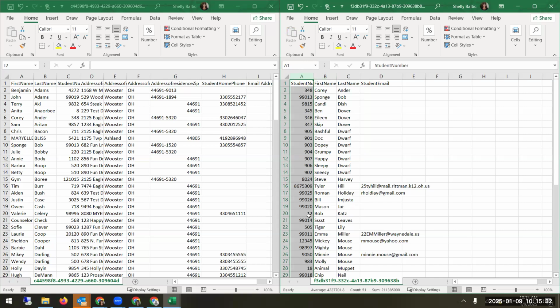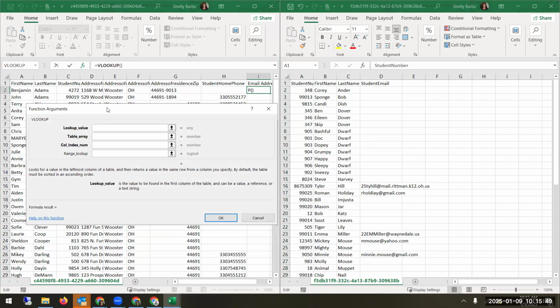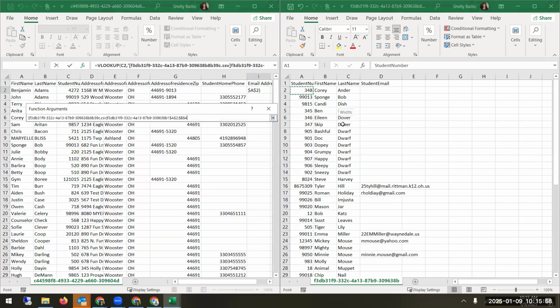Now that I have my unique identifier in column 1, now I can proceed with my VLOOKUP. So in my primary, I'm going to click on my function, VLOOKUP. So where I'm looking is my student ID number. Table array is in my source document.